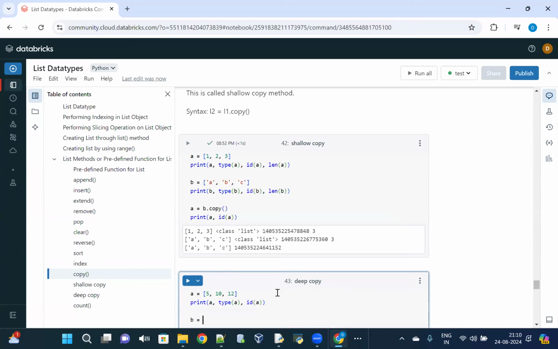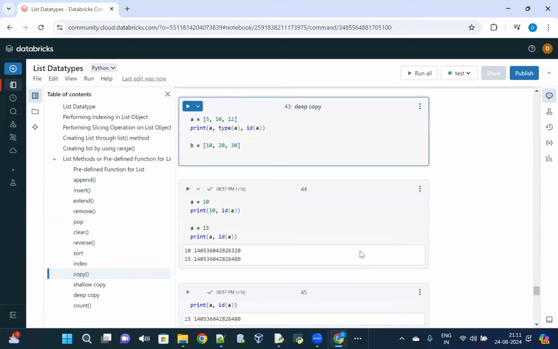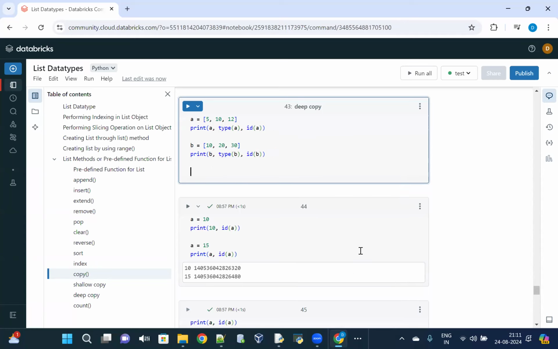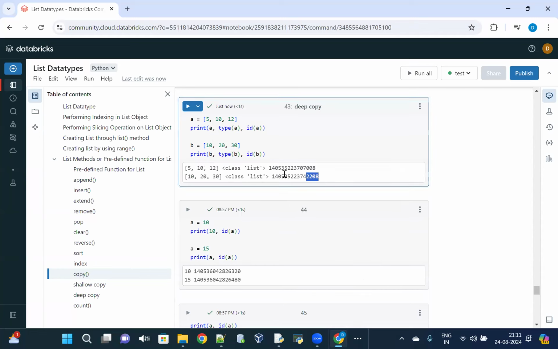I'm taking another one, B is equal to, let's say 10, 20, 30. Print of B, ID of B, type of B. Let's say ID of B. Now, first of all, let's see. Both are maintaining different addresses, right?